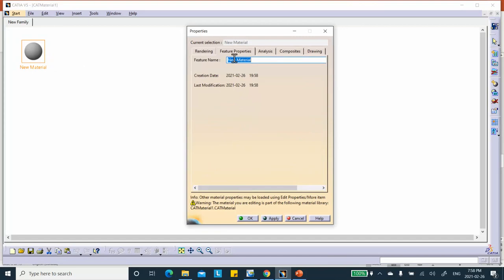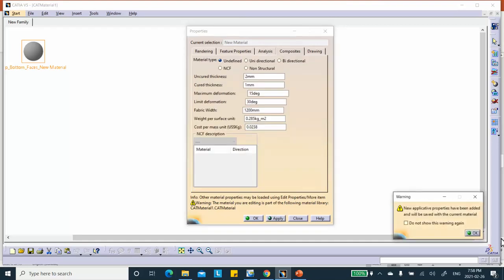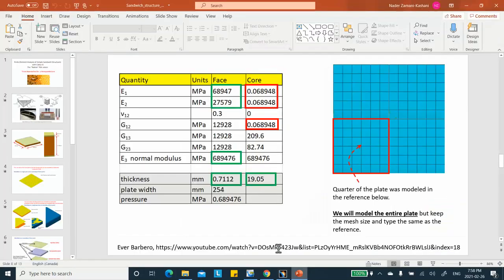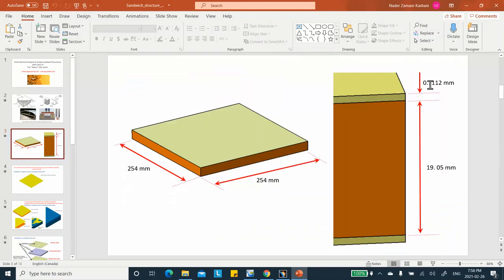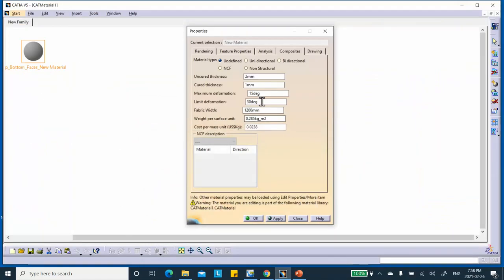I'm going to call this one top and bottom faces. This is the name of it. For composite, we know based on the drawing here that the thickness is 0.7112 millimeter. Some of these numbers can be rounded, but I'll just use exactly the same thing that the reference took, 0.7112 millimeter. And unidirectional.